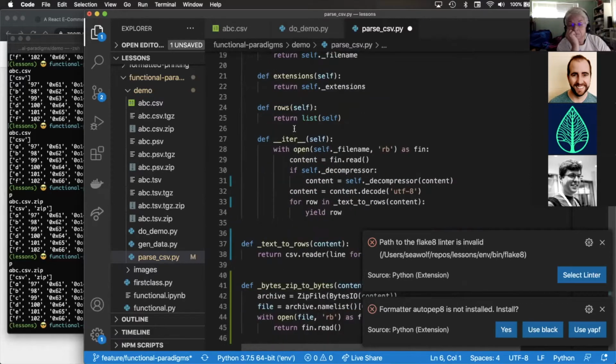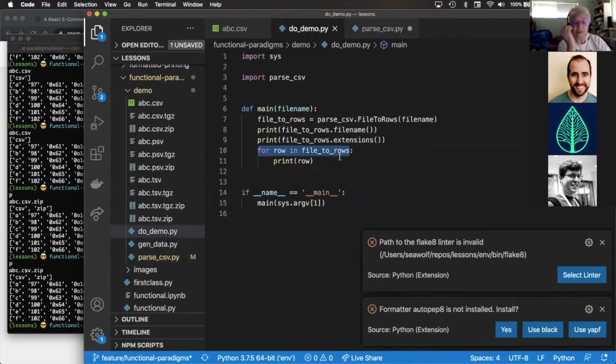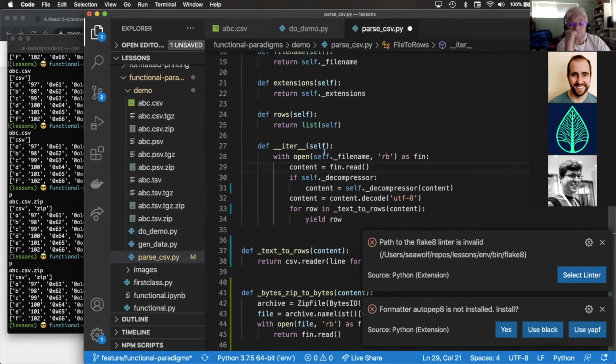Okay, so the next thing I want to look at are methods that have state, but that the state is relatively easy to extract from it. And iter is a great example. What this method does, I'm assuming everyone here is familiar with dunder iter, but just in case you're not, the basic idea is if I have an instance of this class and I iterate over it, for example, this line right here causes this to iterate. And so if I have an instance of the class and I iterate over it, it then goes and opens a file, reads in the contents, decompresses them if they need to, then decodes it from bytes to text, and then converts that to rows.